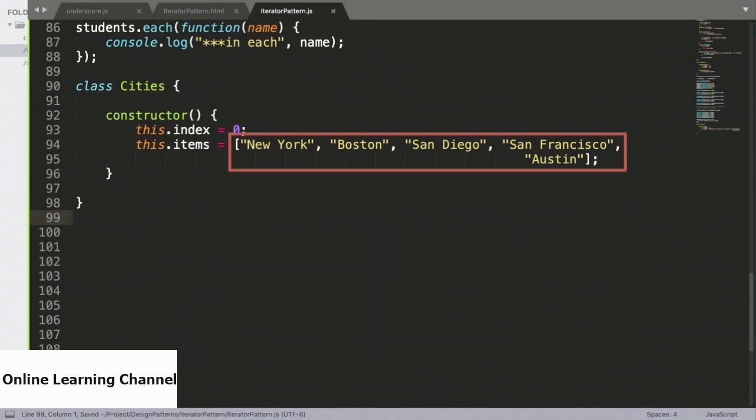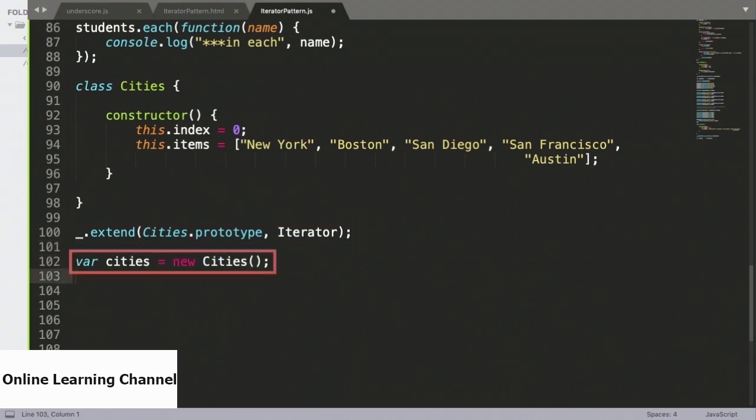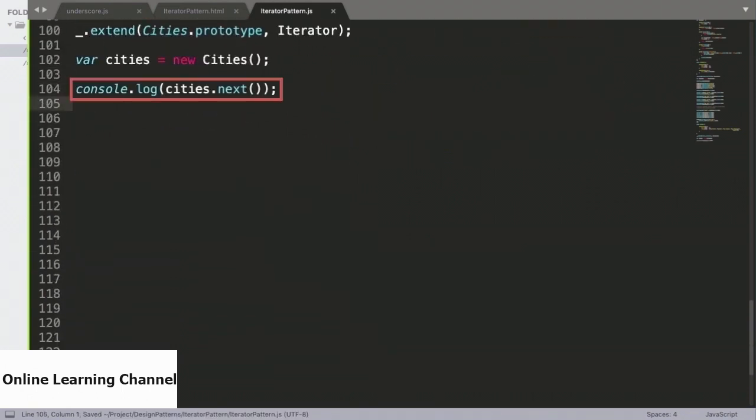If you want to be able to iterate over this collection of cities, we can use underscore dot extend and extend cities dot prototype with all of the functions available in the iterator mixin. And that's all there is to it. Now, when we instantiate a new cities object, that is a collection of cities, we can now invoke iterator methods on this. So I'm going to go ahead and invoke cities.next and print it out to the console log that will access the first element.